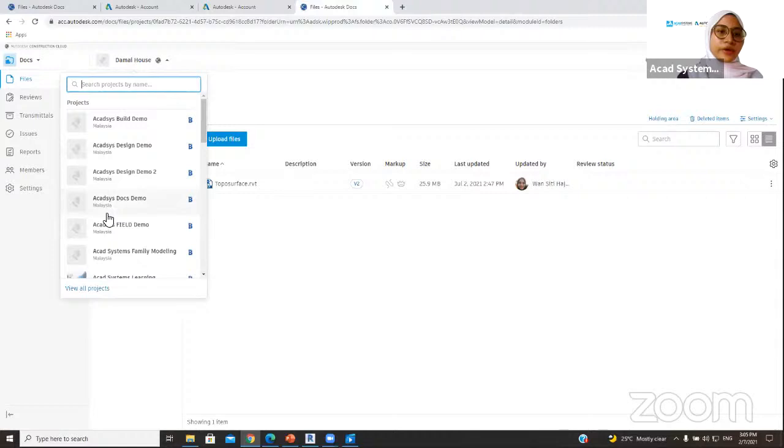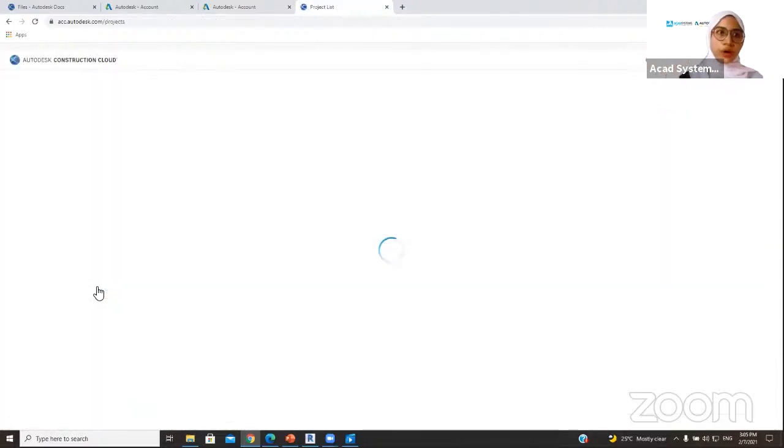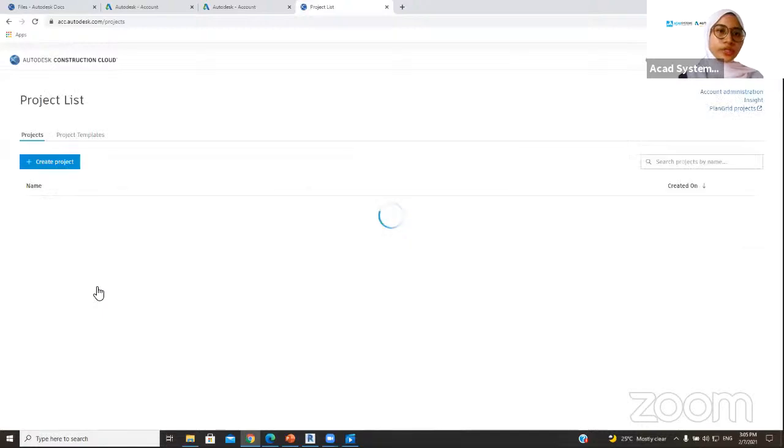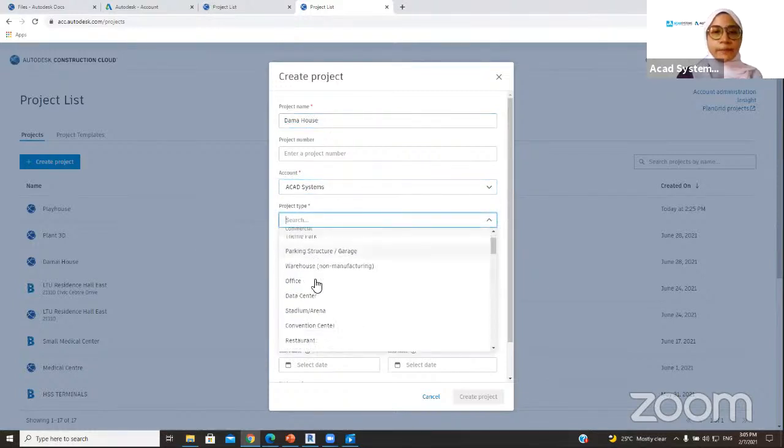And then from the cloud platform, in order for us to upload all our project models to the cloud, we first have to create the project, and then after you have input the name, for instance, there. And then after I have input the account and the project type there.